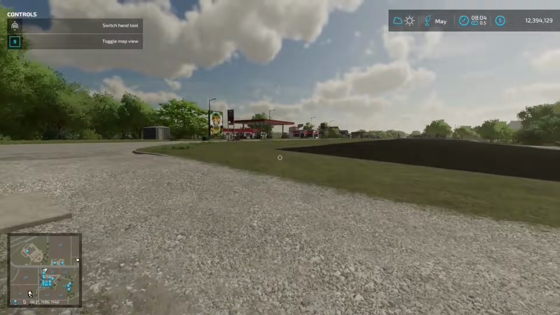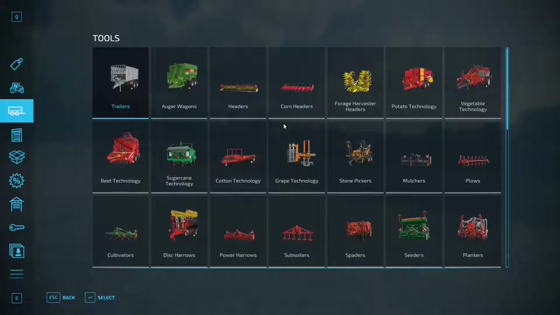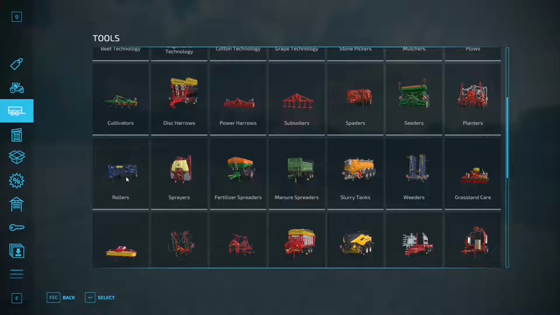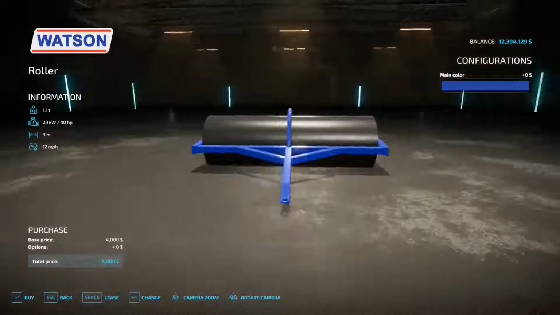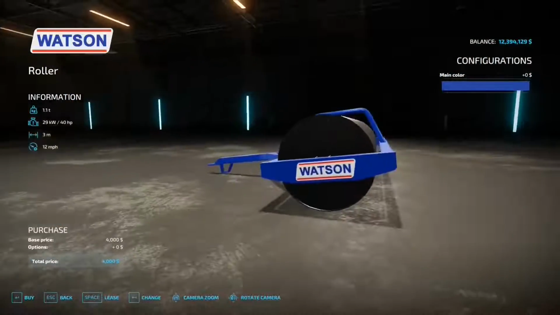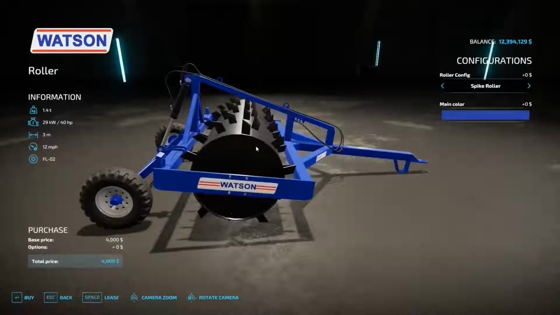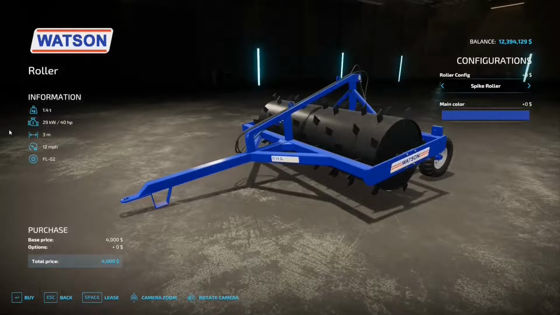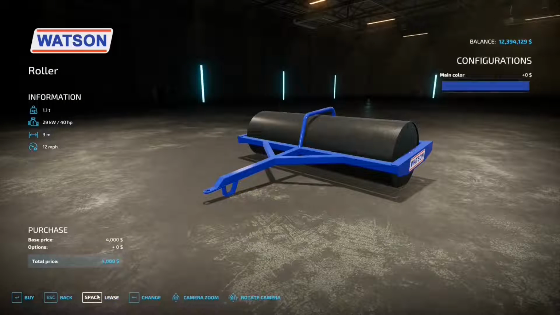And once you're in your game, it's just a matter of finding where that mod is. It's going to be in the store, and we downloaded a roller, so let's look for rollers. Let's see if it's in here. There we are, Watson roller pack mod. Available to buy. Oh, that one's pretty cool. Pretty cheap as well, $4,000. Can lease that. Yeah, we can lease it for $204.